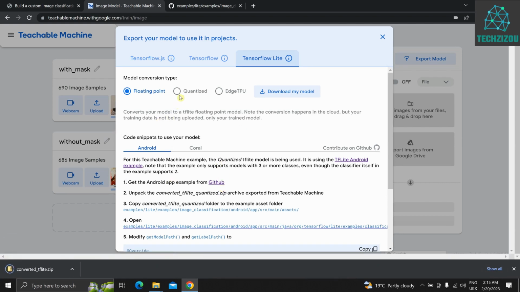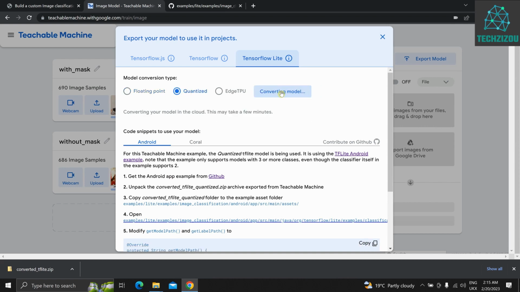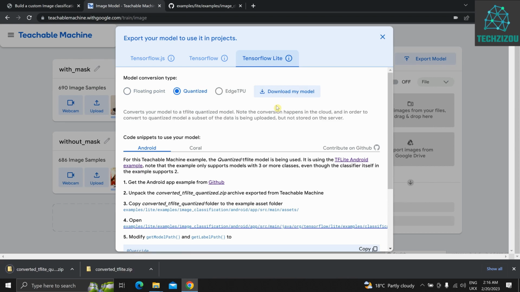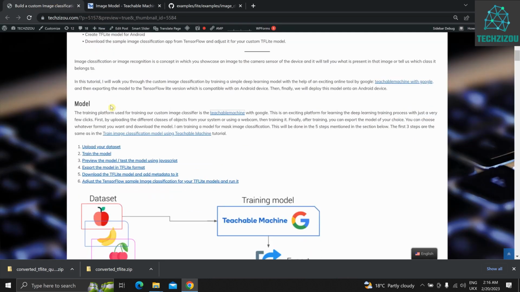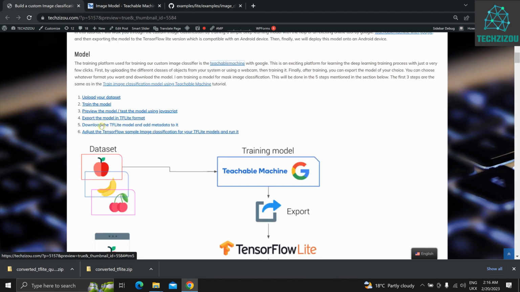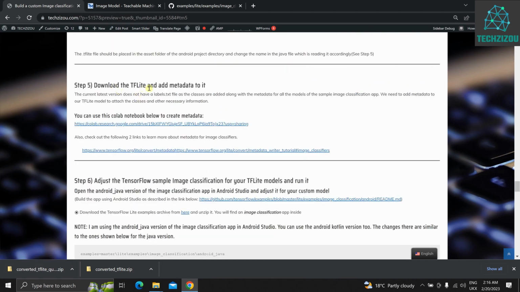Okay, and next I'll download the quantized model for it. Okay, so it has downloaded the quantized model as well. Now let's head over to our article. Now we have finished step 4. Now head on over to step 5. Download the TF-Lite model and add metadata to it.